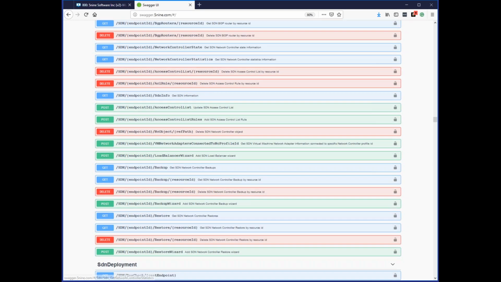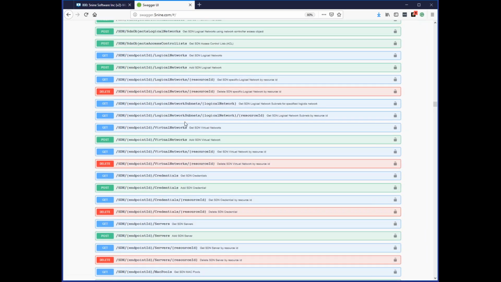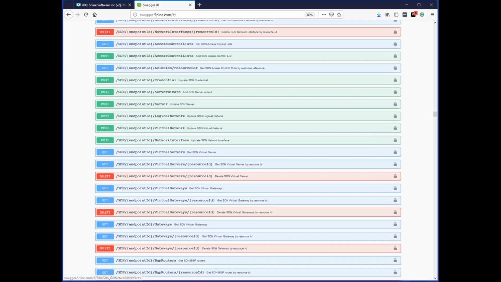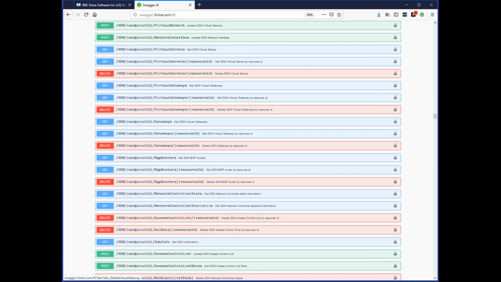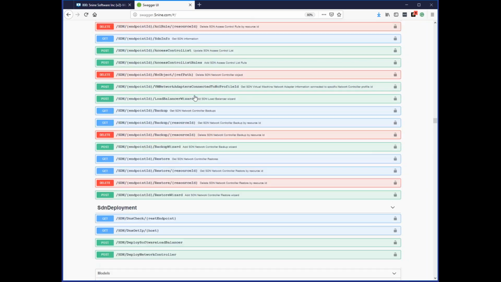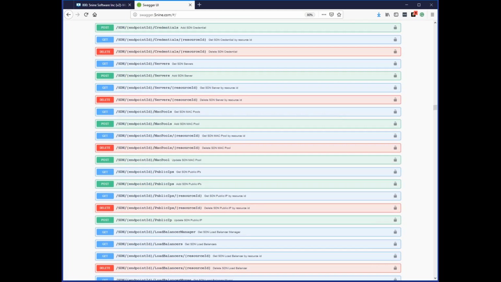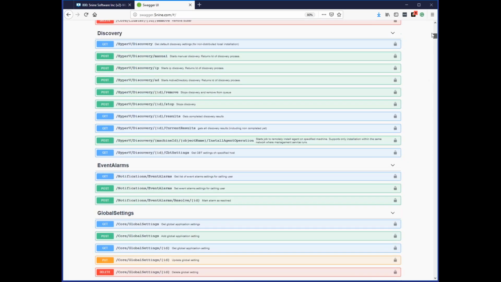SDN is kind of complex, as you can tell throughout all the API calls that we had to create in order to provide that ability, full-featured, and do everything that's needed through SDN. And then the SDN deployment. You can actually deploy SDN through the API. So that's a quick look here of the Swagger and our API implementation.